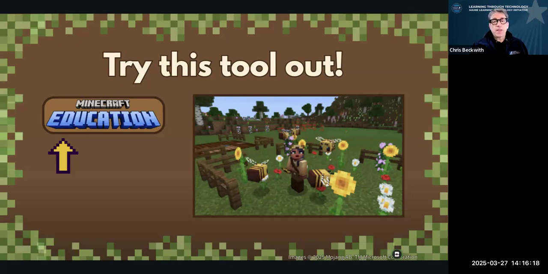Once you're in, they have all of these resources developed by educators for pretty much any content area you can name. So there's guided experiences where the kids are either working together or individually in the world, building things, interacting with things to learn concepts that they're learning in class.